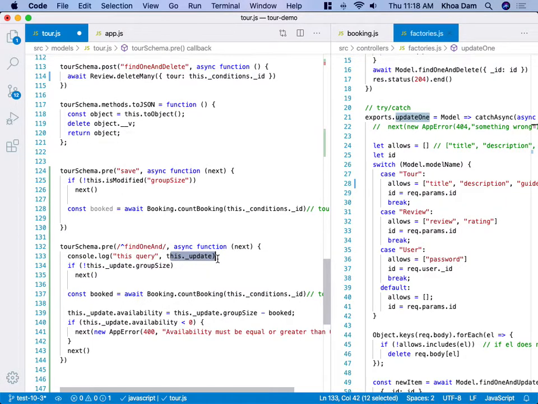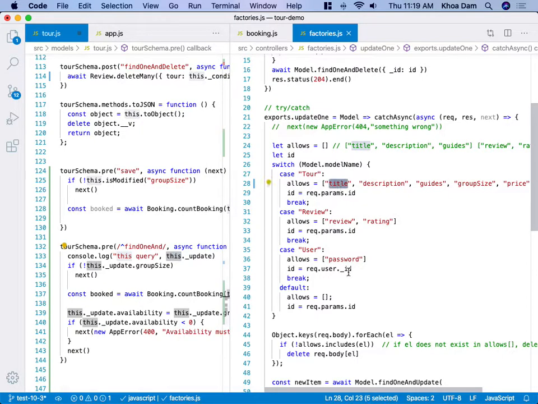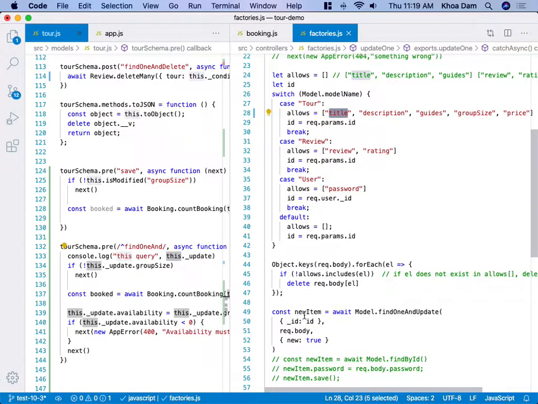Do you see this on your console, on your terminal? I don't see it. But if this is undefined, then this is not a query, actually. Do you have the code here? Do you have an update one handler in your factory? Yeah, we do. Oh yeah, I have one. This is the old code.